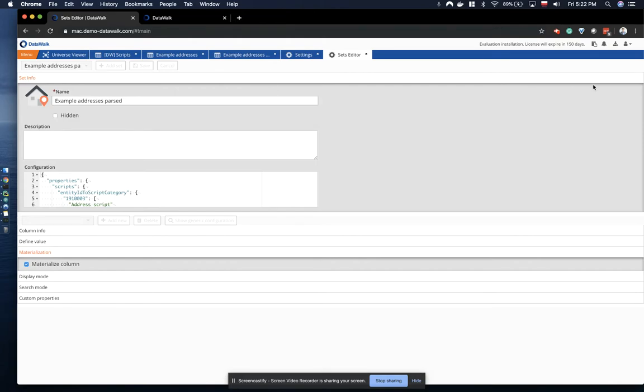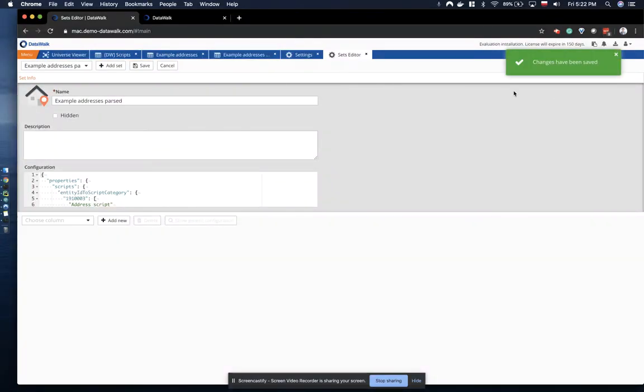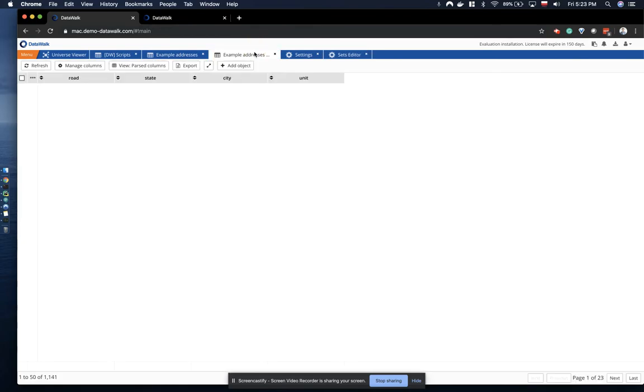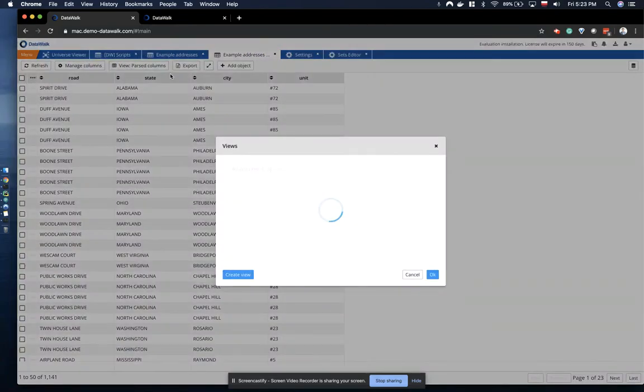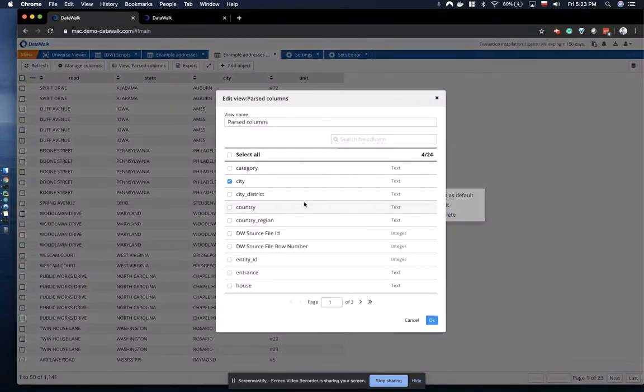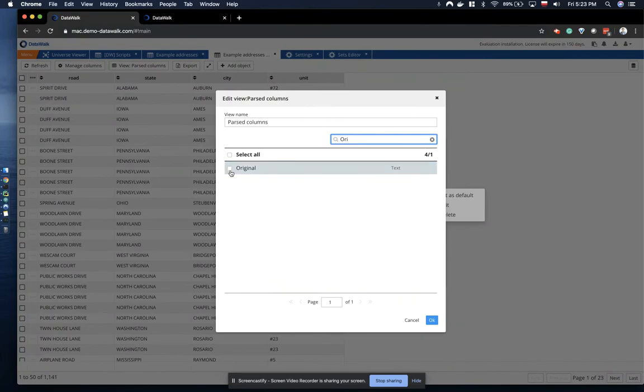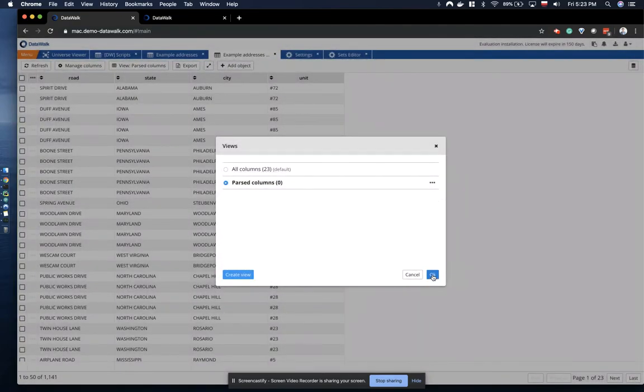You'll see the green pop-up in a second, and we just created a new column from a connected set. So let's just add it to this view. You can see that the calculated columns are marked green, are marked blue in here. So let's type OK.